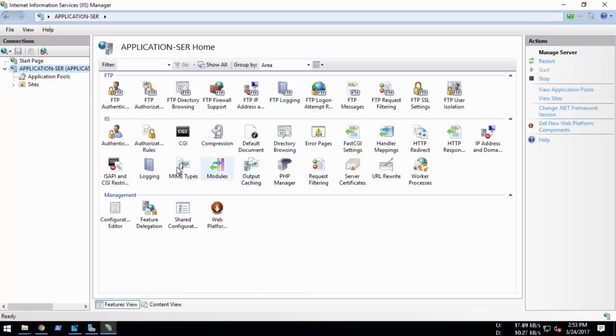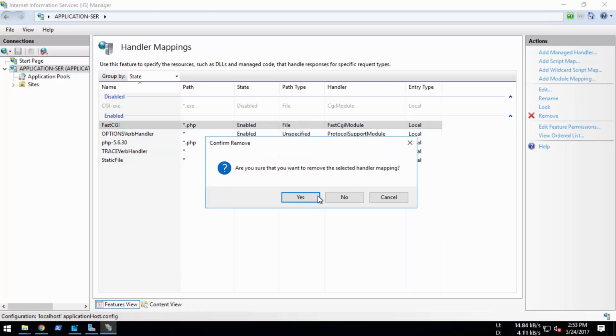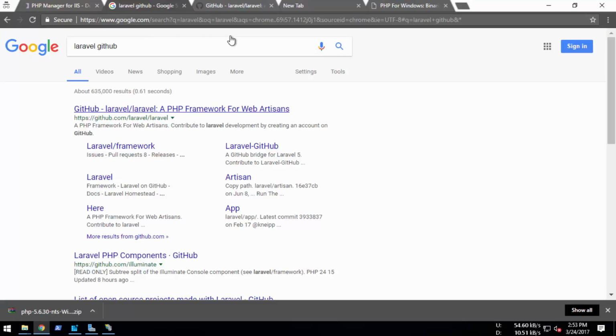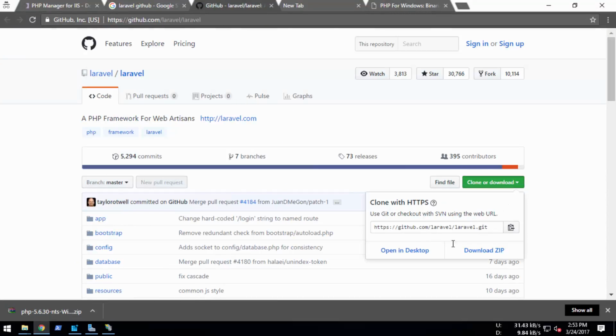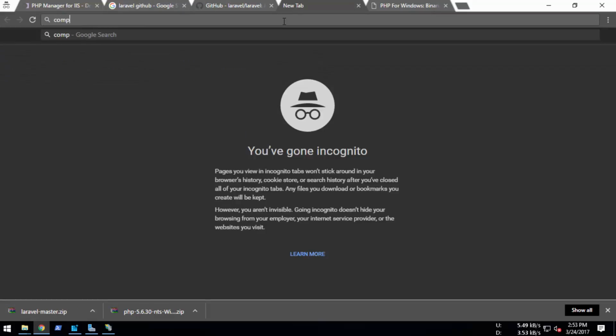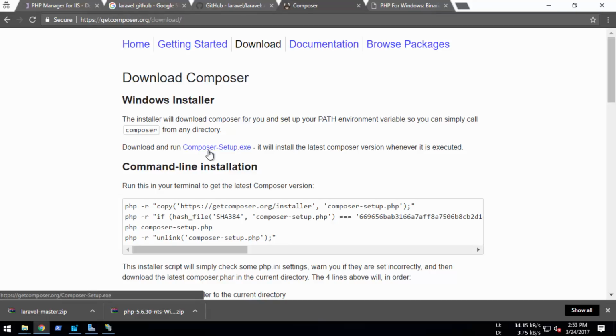So let's check the handler module in here. Handler mapping, PHP 5.6.30. Okay, this one is here. We're gonna remove this one because it was previously added. So okay, our PHP is configured. So now we're gonna download Laravel. Let's go to GitHub, Laravel, clone or download zip, download a zip file. laravel-master.zip downloaded, and we're gonna download Composer. We download Composer-Setup.exe, and we have Composer in here.